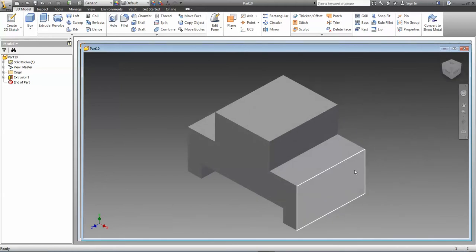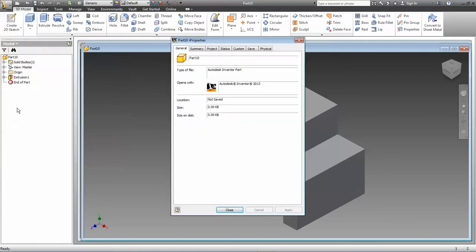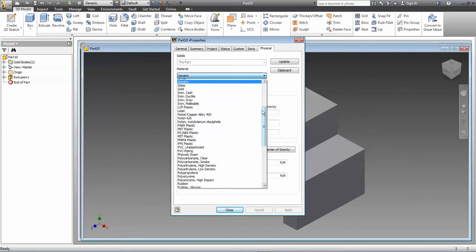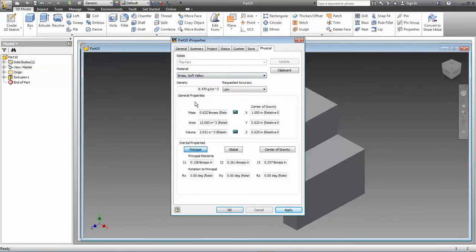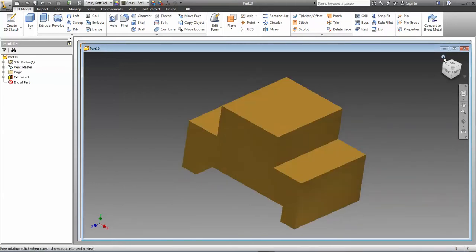Now, remember I said when I started that this is the brass object. So again, we have to assign a property. The way we assign a property is with iProperties from the I menu in the top left corner of your screen. Go down to iProperties. On the top, among all these tabs, select Physical. Then notice the material just says generic, which is represented in gray. We click there, we go up, it's all alphabetical, so it'll be down below aluminum. Click brass, soft yellow, say OK. It'll render it in yellow, indicating that it knows brass is yellow.